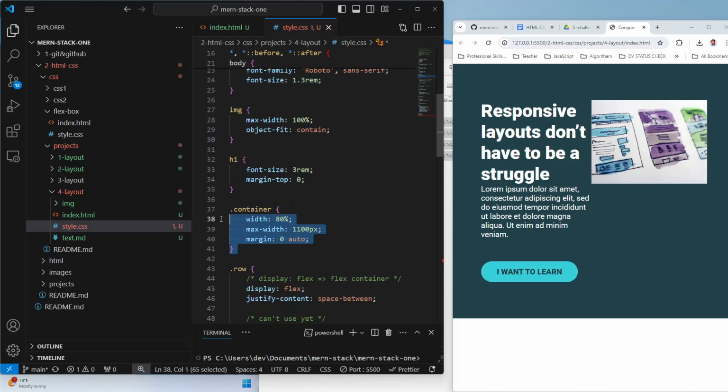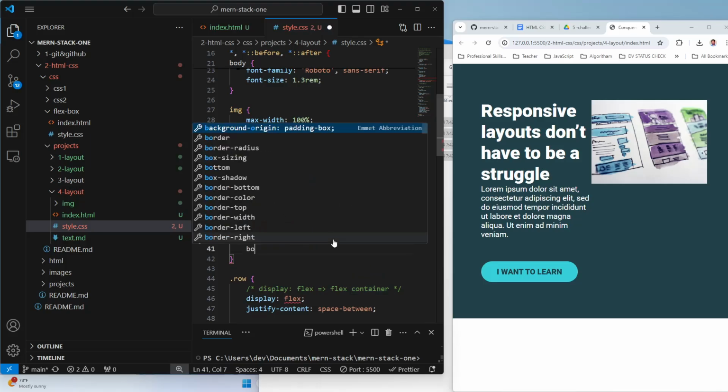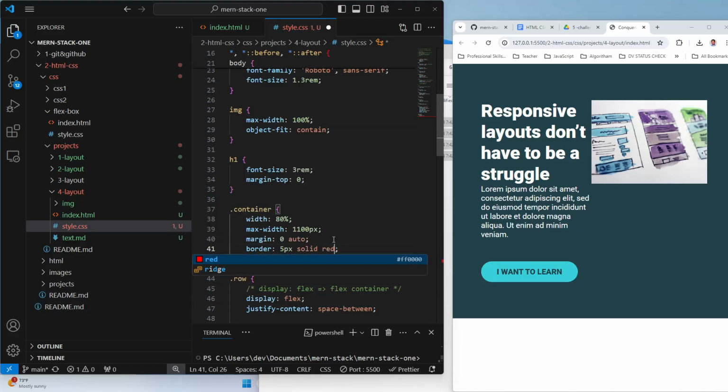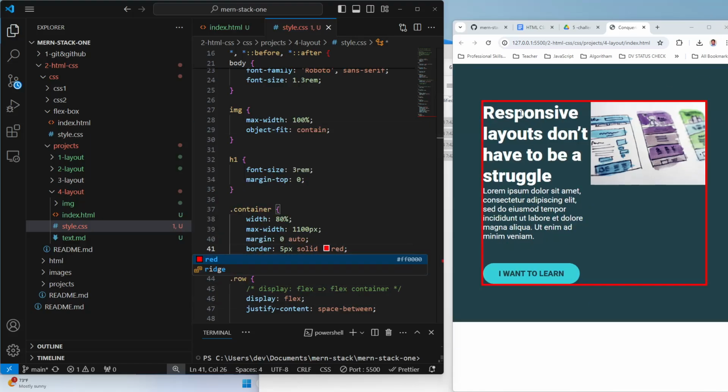Container. So look at this container. This is what I was talking about, right? Width is 80%, max width is 1100 pixel and margin 0 auto, right? Last time I used wrapper. You can give any name, okay? Container, wrapper, whatever, right? So let's give a border, right? Of 5 pixel, solid red. Look at this. That's the container.